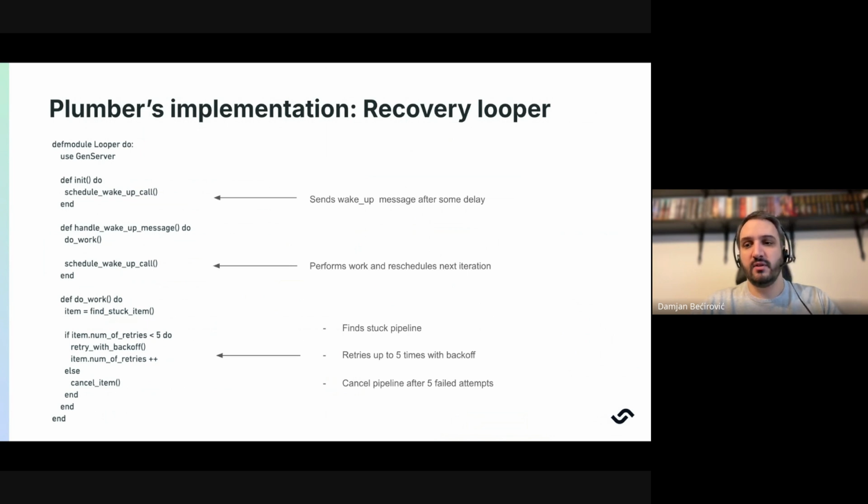And here is the main difference of the stuck state worker from other workers. Here we will first find one stuck pipeline, and then based on the number of failed attempts to recover it, we will have 2 different behaviors. If the pipeline was recovered fewer times than the limit, which is 5 in this example, we will transition it into its original state after a backoff delay, and also increase the counter of recovery attempts. The backoff delay is increasing exponentially with each retry to allow enough time for resolution of any transitory issues that might have caused the pipeline to get stuck in the first place.